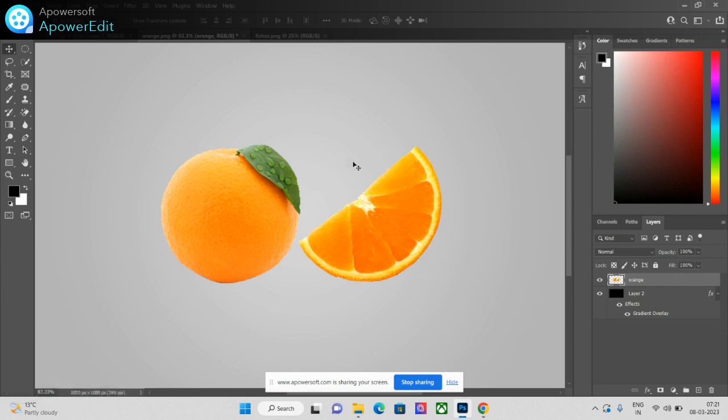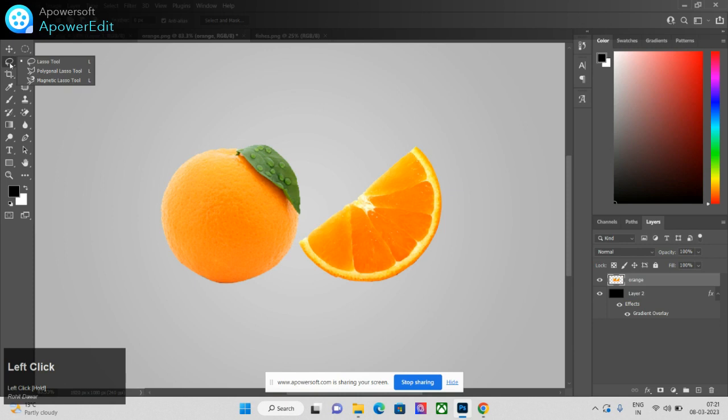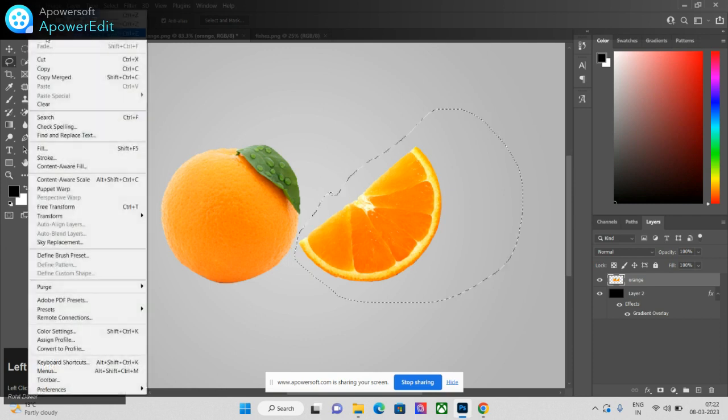This one, down to the move tool. This one is the lasso tool, the first one only. Don't use the polygon lasso tool or magnetic. Use only the lasso tool. Now you have to make your selection like this. Go to Edit, Cut, Edit, Paste.